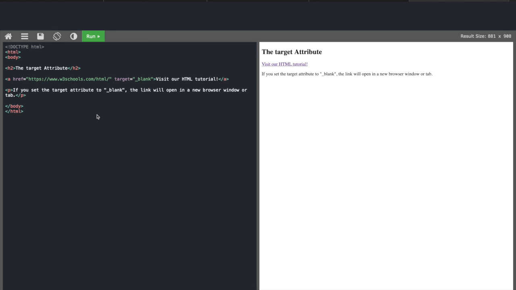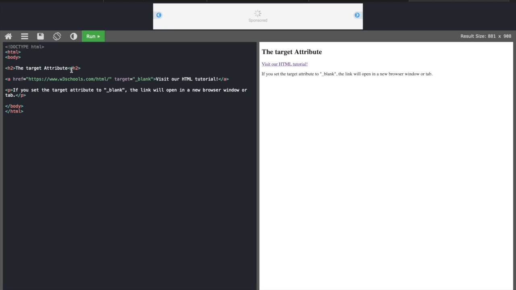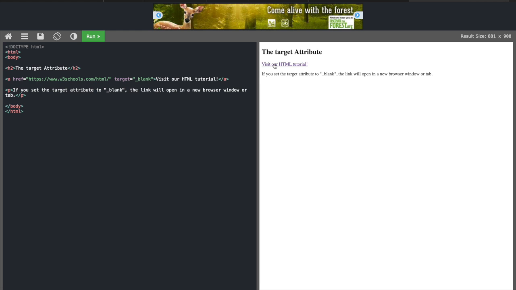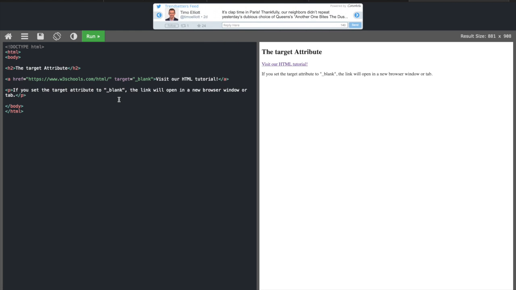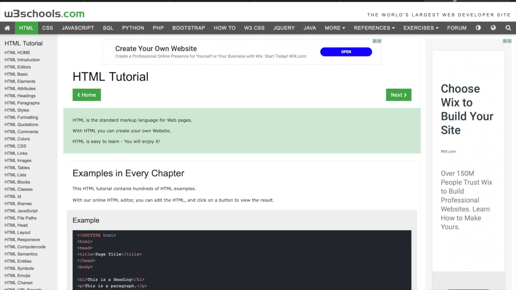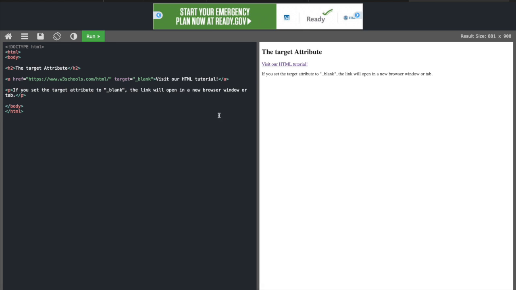All right, so let's check this out. The target attribute, that's the title there because it says H2. Here it is, it's sending us to this new page, and it says target _blank. So we visit our website and it says, if you set the target attribute to _blank, the link will open in a new browser window or tab. Let's try it out. See how we are here and it took us to a new window or a new tab. If you wanted to do that, you have to say _blank.